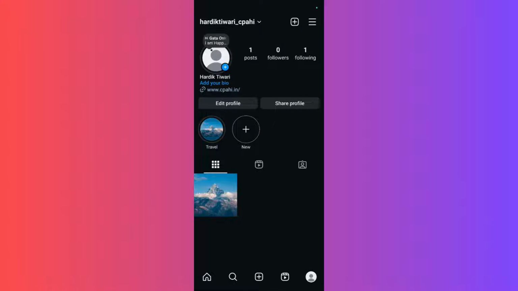Welcome to this tutorial. In this tutorial, I'm going to show you how you can allow people to share your post or reels into their story. So if you have disabled this feature accidentally, or if you don't know how to enable it again, you can follow these simple steps.